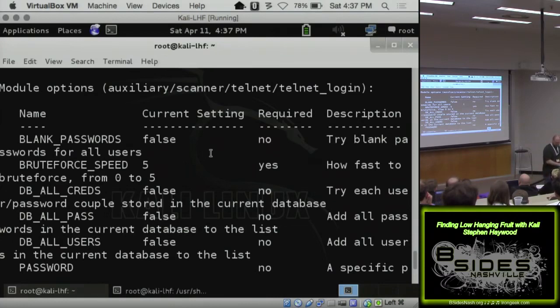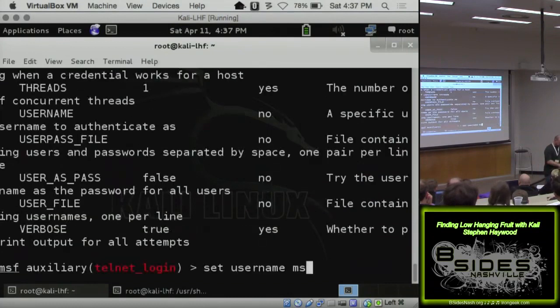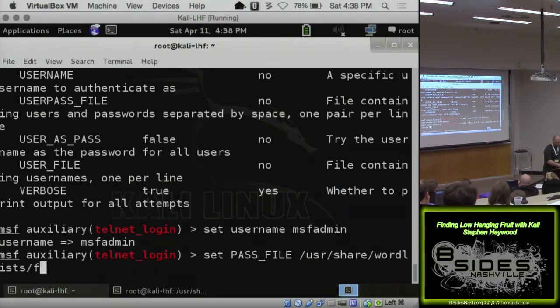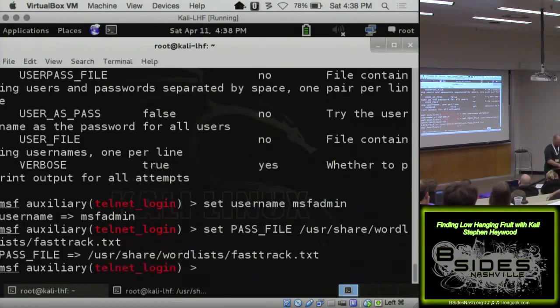So we're going to set a couple of options here. Metasploit default username is msfadmin. Usernames are typically pretty easy to get, so I'm not worried about how to get that. Set pass_file /usr/share/wordlists/metasploit/unix_passwords.txt. Sorry about my bad typing, guys. All right, set.